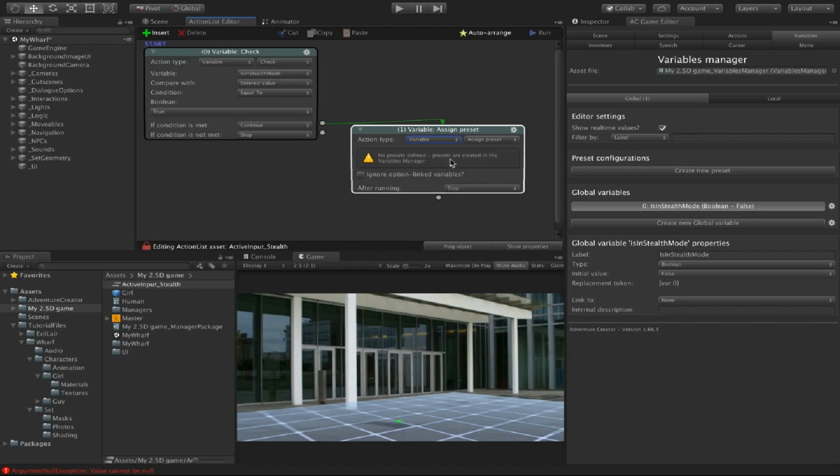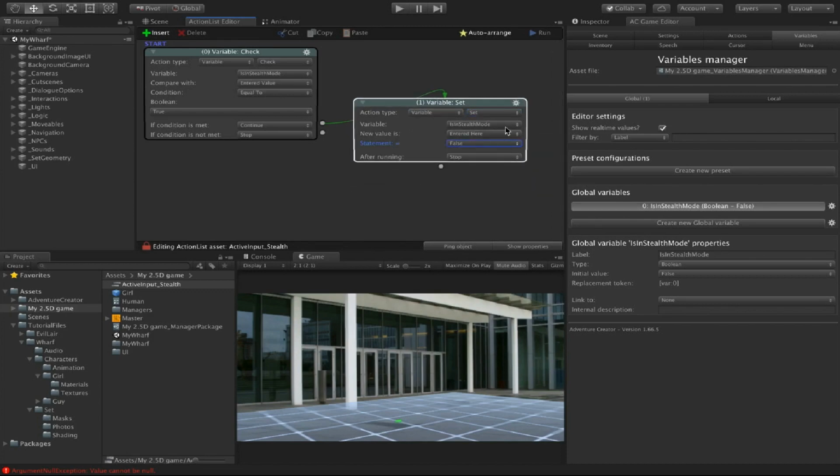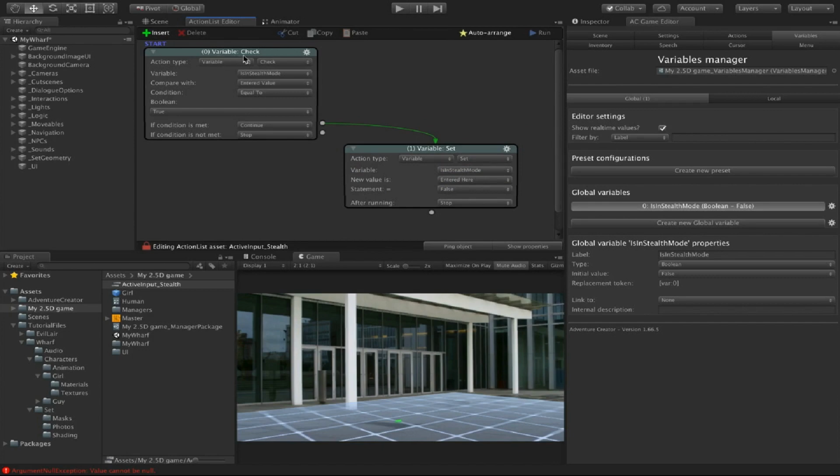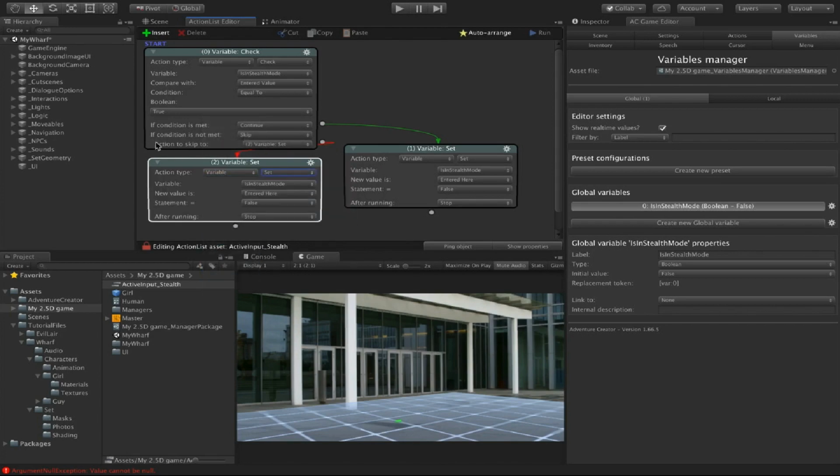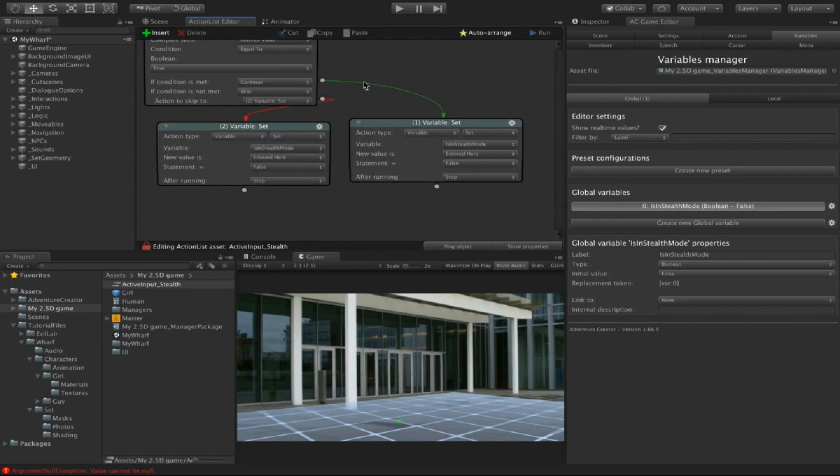And then what we're going to do is set it to false. And we can set it to false by changing the action type to Variable Set. And you can see it's already done for us. Is In Stealth Mode is going to be set to false. On the other hand, if this variable check checks that the variable is set to false, we're going to want to set it to true. So I'm going to make another Variable Set action, this time coming out of the condition is not met socket. And this time I'm going to set the statement to true.